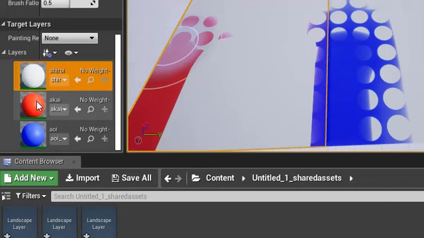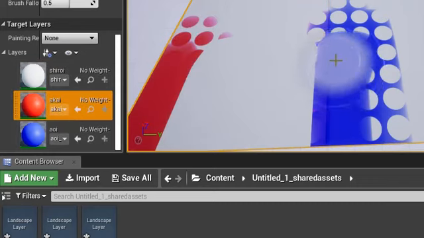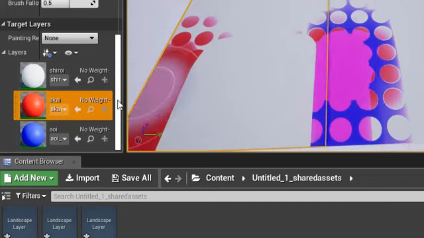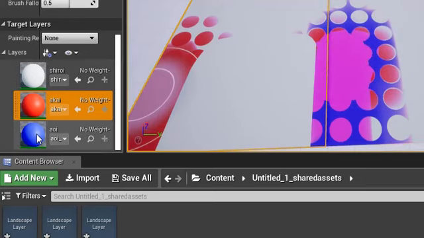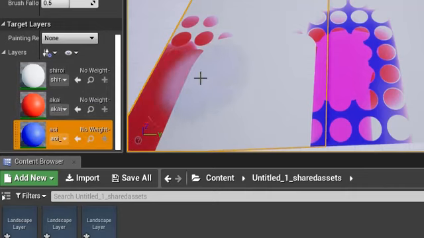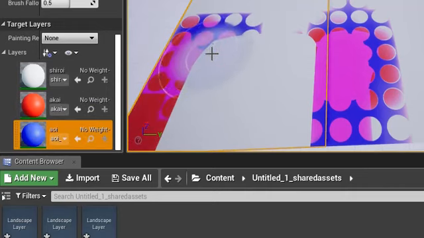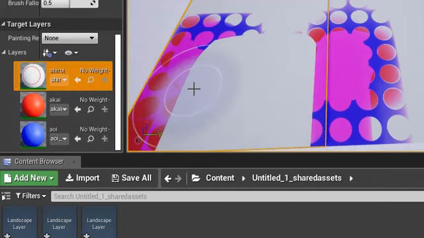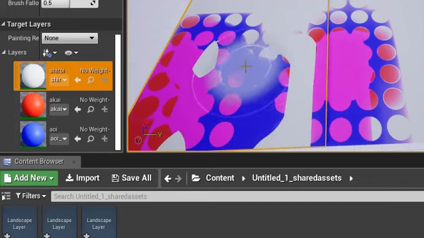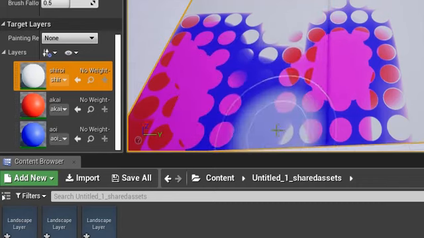If I want to paint some red over this blue, I can, thanks to the mask. And if I want to paint some blue over this red, I can. But I cannot paint blue over this new white layer. I have to delete that in order to see where I painted blue.